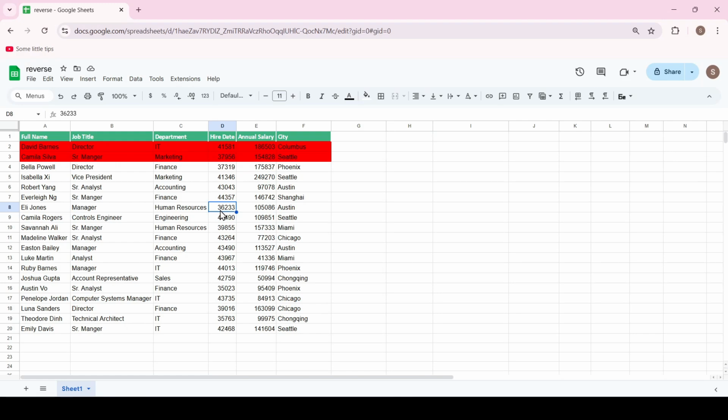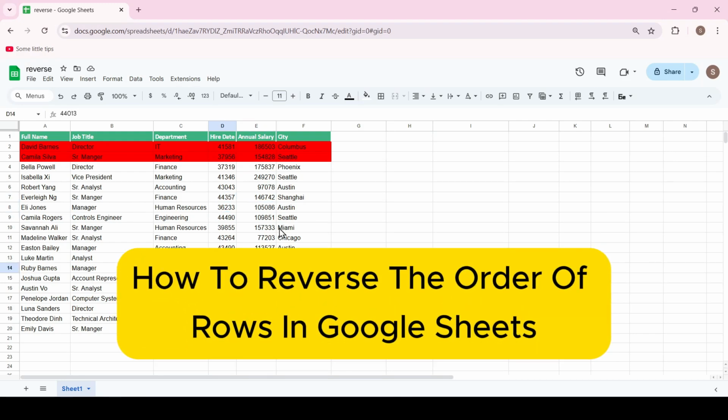Hello friends, in this video I'll show you how to reverse the order of rows in Google Sheets.